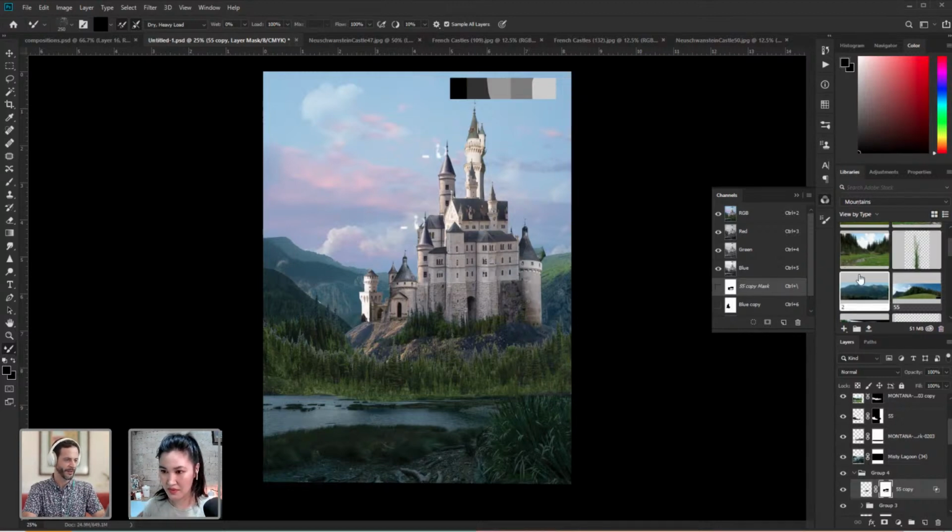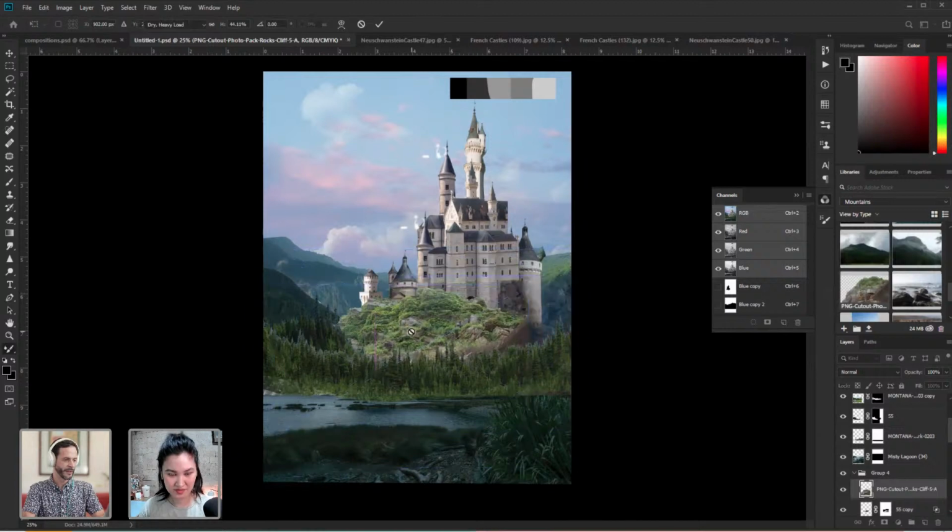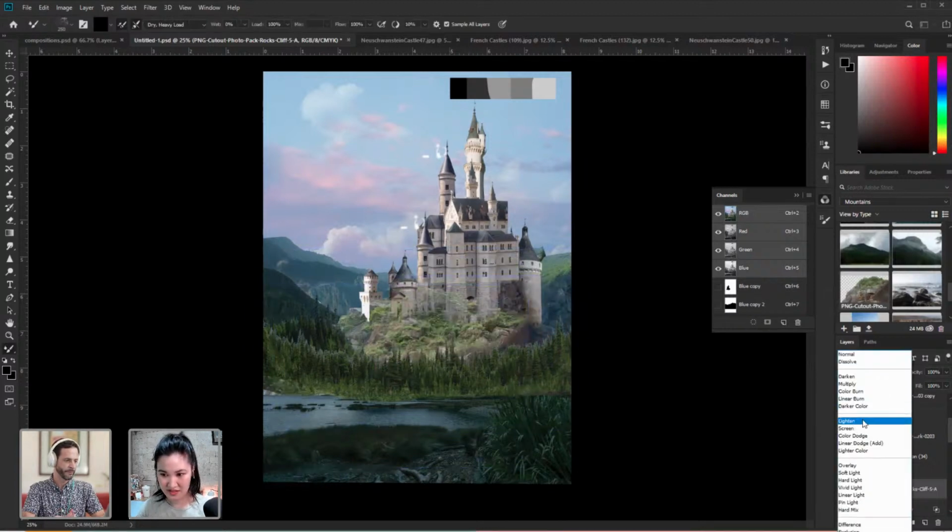Maybe, yeah, that's looking great. Maybe pine trees don't really work. Maybe we add something different.